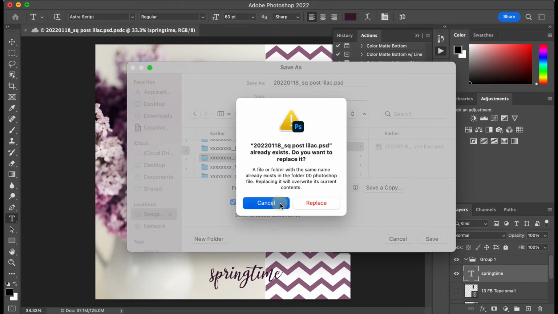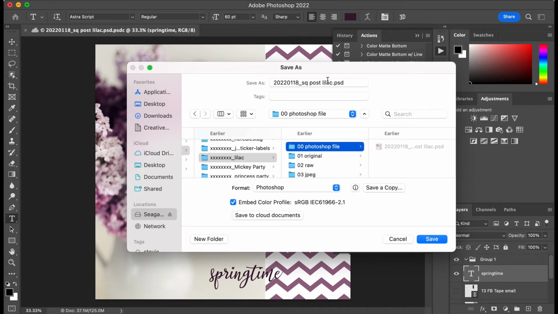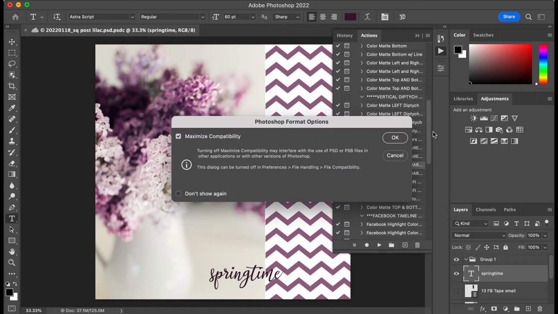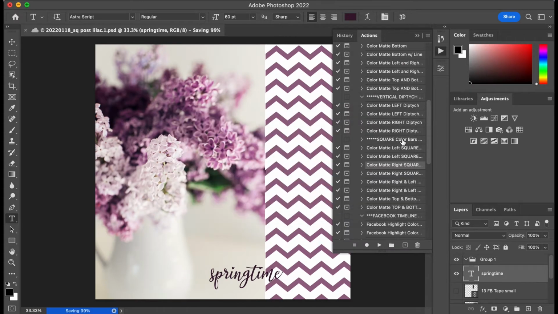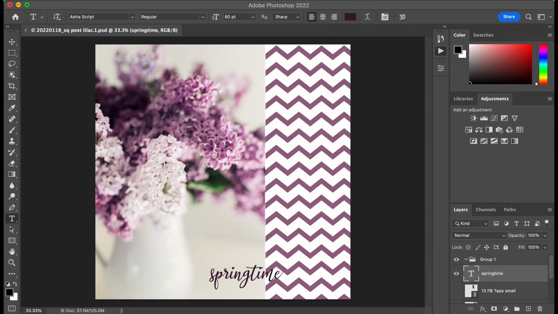No, I do not want to replace it. So what I need to do is rename this, since I already have my Damask one with this. I'm going to say this is 1. I'm sure I could label it differently, but I'm going to put it as 1 and okay. So now this Photoshop document is saved. I can always open it up into Photoshop and mess with all of the layers.